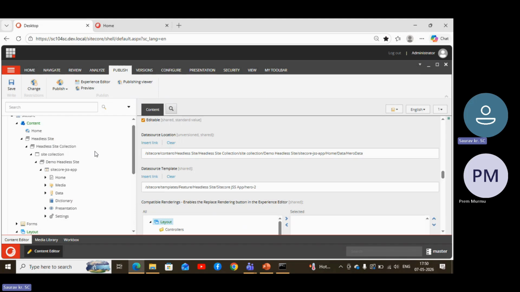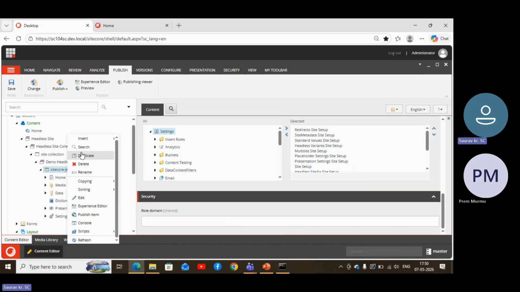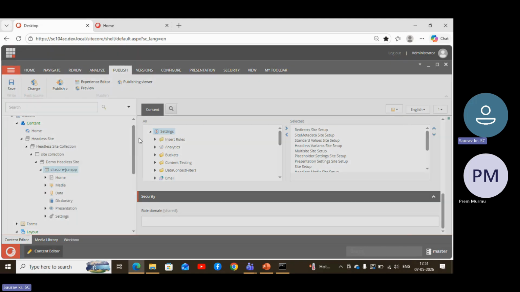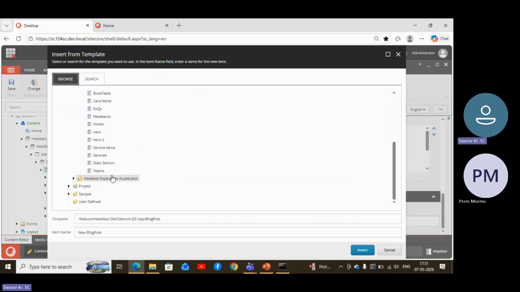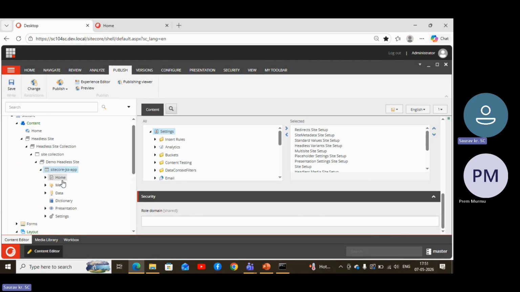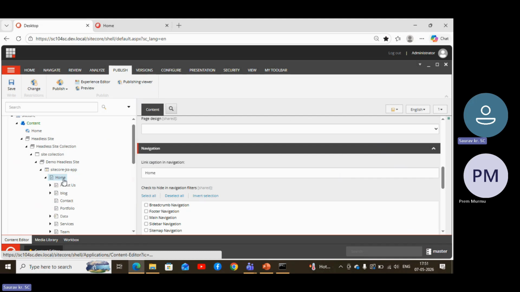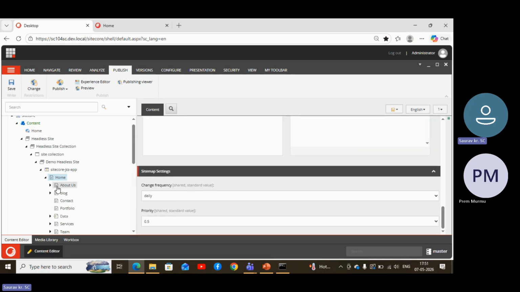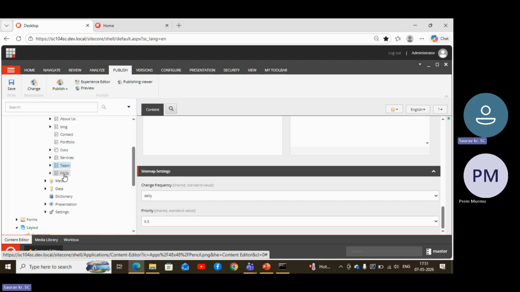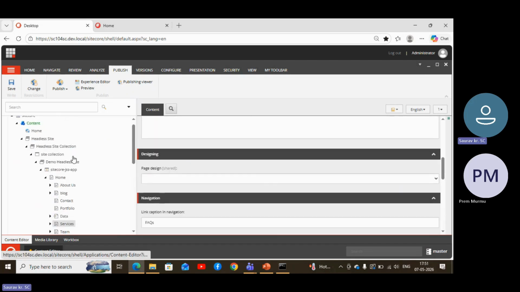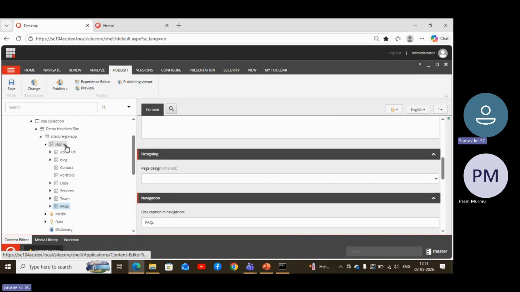To create the page item, just go inside your Sitecore JSS app, right click and select insert from templates. Here you can see page templates, another templates, project. Now create. I have already created a home page, about us page, blog page, contact page, portfolio, team, service, and FAQ pages here. Now I will show you how to assign rendering components to your page item.